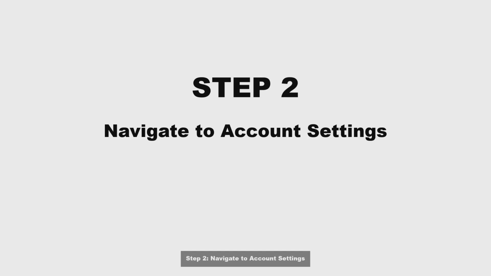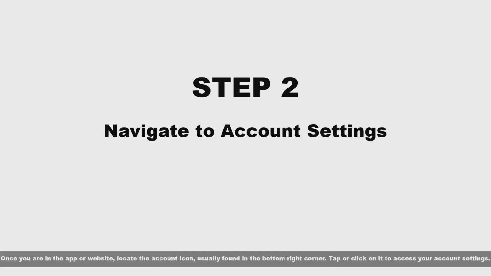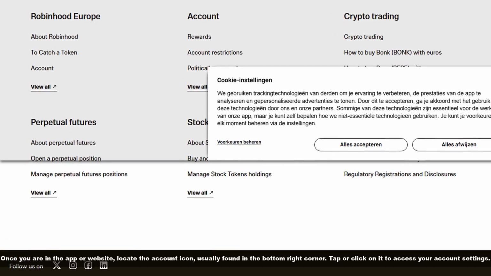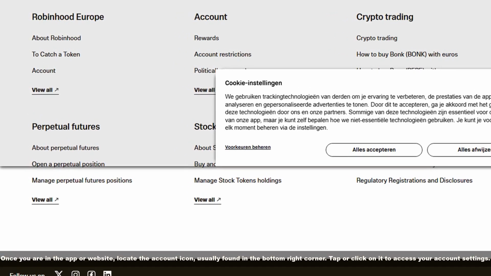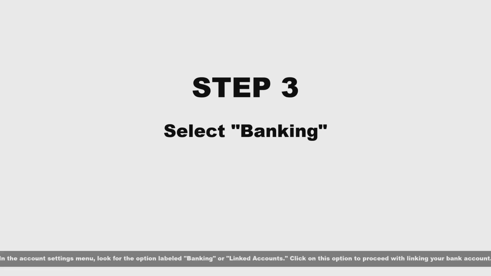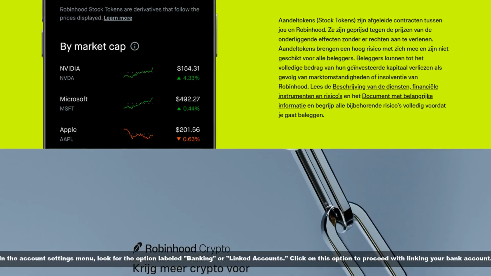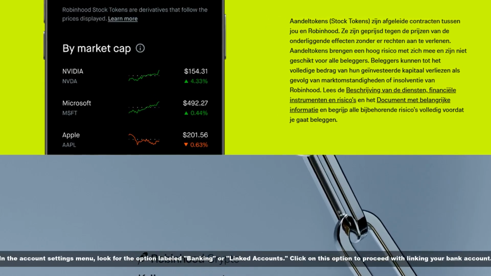Step 2. Navigate to account settings. Once you are in the app or website, locate the account icon, usually found in the bottom right corner. Tap or click on it to access your account settings. Step 3. Select banking. In the account settings menu, look for the option labeled banking or linked accounts. Click on this option to proceed with linking your bank account.